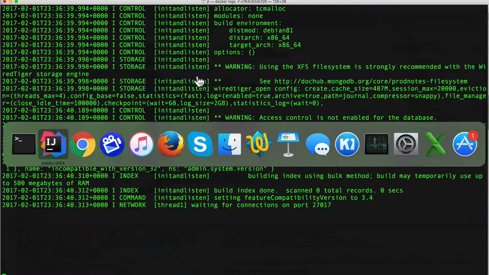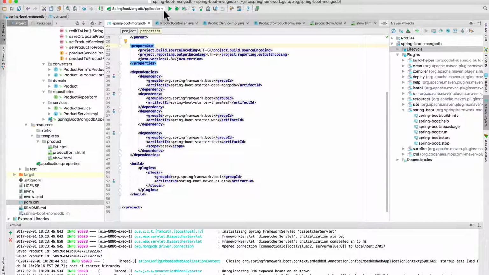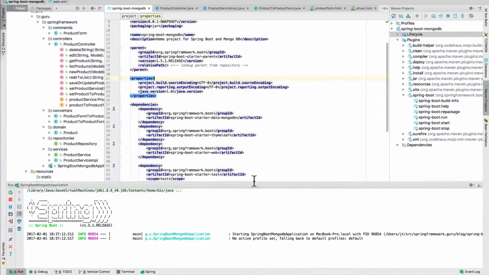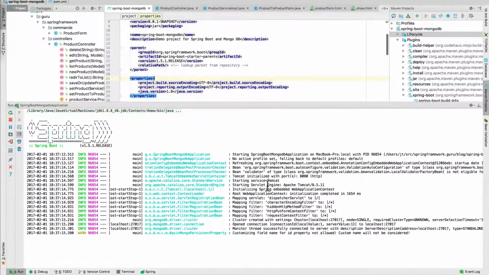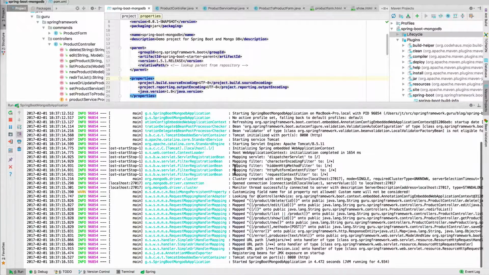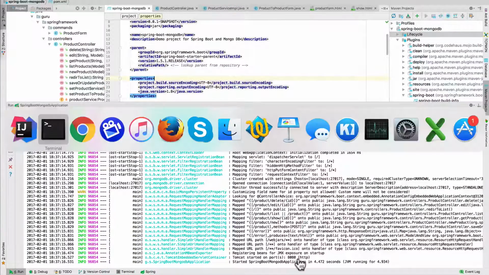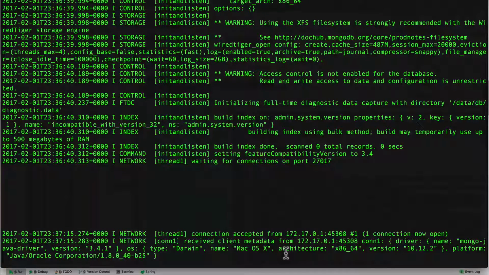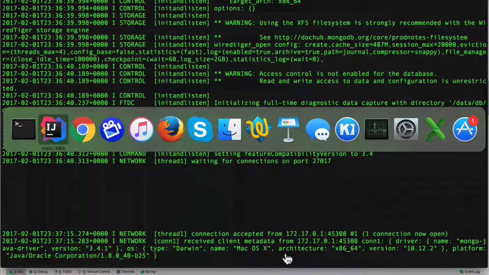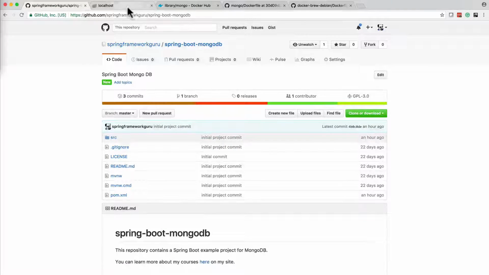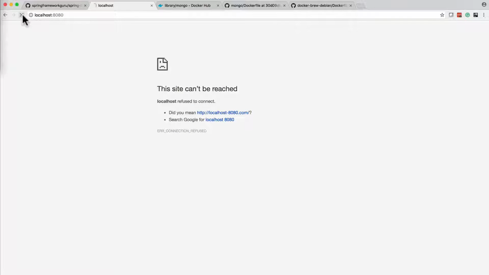Now let's bounce over to IntelliJ, and I am going to start up my Spring Boot application. You can see that Spring Boot is initializing, and it's a pretty light project, so it's going to come up pretty quick, and it is running on Tomcat. Now if I look at the window, you can see that I have a new connection established to Docker. I don't have the log level turned up on this, so we won't see any database activity. Let's come over here to localhost 8080, and that's going to do a redirect to product list.